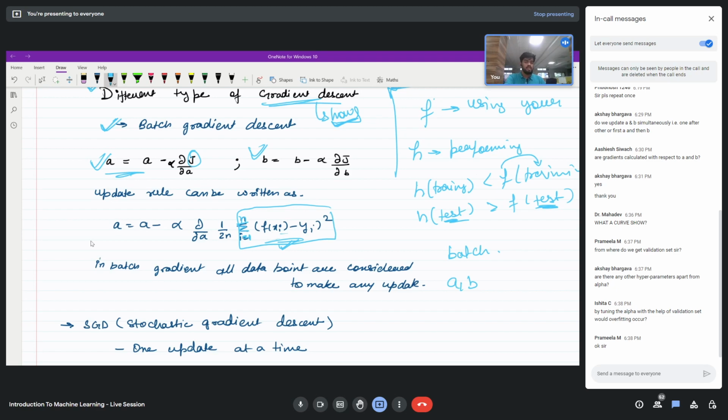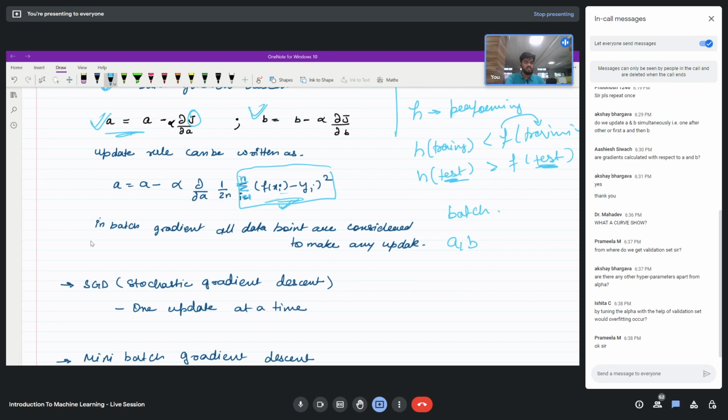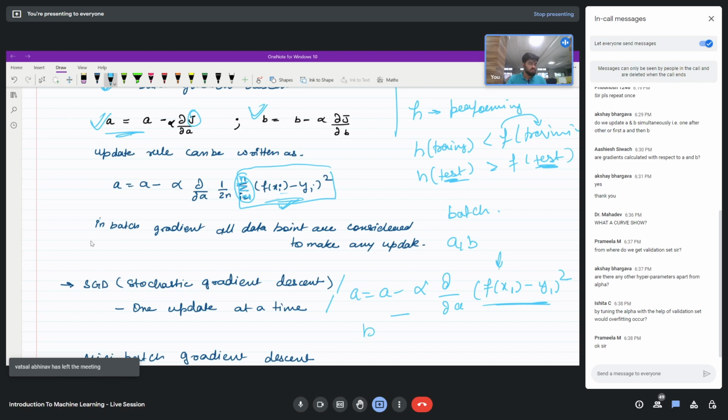The second, completely opposite to this, is called stochastic gradient descent. Okay. Rather than taking this sum over here, you update for one data point in a go. So what you will do is A minus alpha del by del A. So the 1 by 2 and the sum won't come here. Then it would be f of x1 minus y1 square. So something like this. Okay, so you just look at one data point and you make the update based on this. Similarly for B, then you move to the next data point. So you look at one data point at a time. This way, what you get is called stochastic gradient descent.